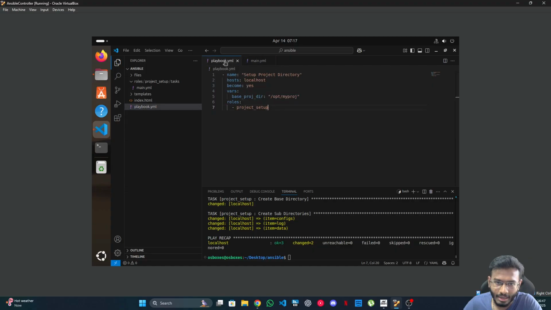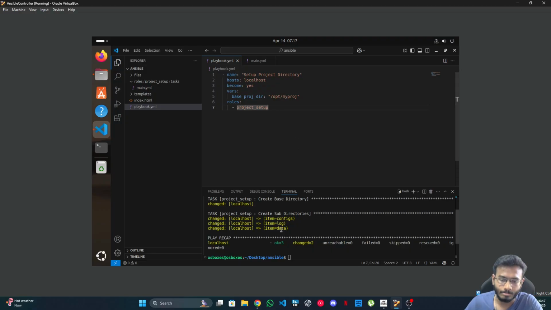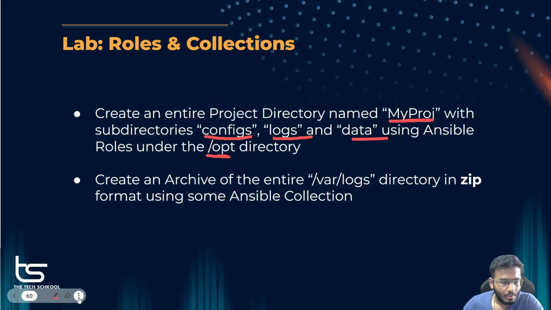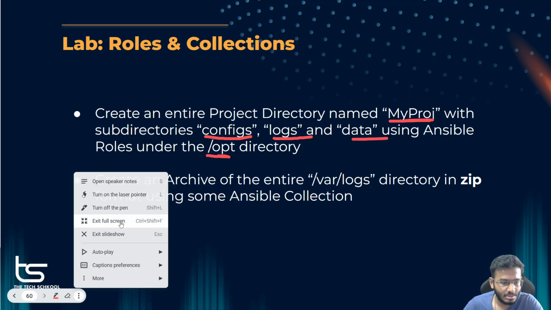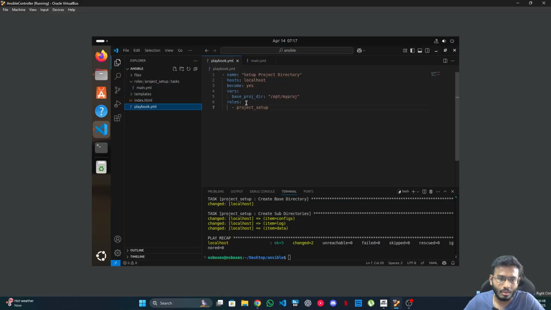So you can go ahead and try it out on your own and let me know. For now, I can mark this exercise as done. So first, let me just clear it and I'll mark it as done. We have created my project directory, and inside it, we have created configs, logs, and data just by using a role. I mentioned a role and it went ahead in my main Ansible script. What this does is it makes our code more robust and more readable.